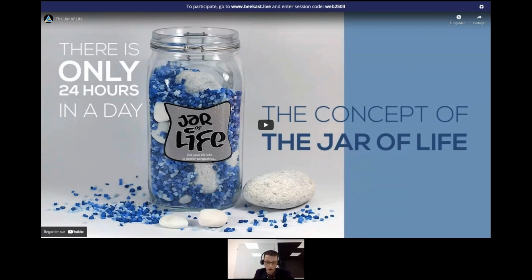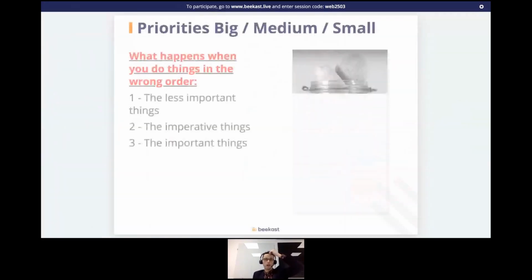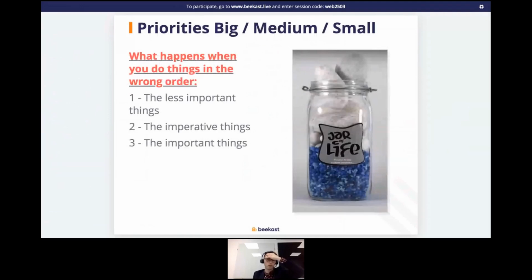Yeah, so it also creates stress, and it's also going to make people more likely to burn out, all because they didn't do things in the right order. Okay, so we've spoken about this already, but it's really just a question of prioritizing what's the most important thing to do and how that will help you with time management. So what happens when you do things in the wrong order?